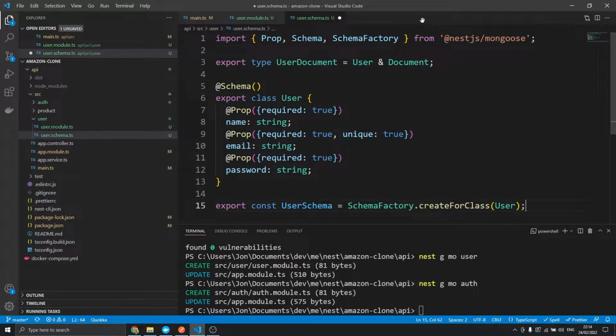And note, as discussed in the previous video, we're making a document which also has the ID, version, and a bunch of other properties associated with it. So we'll get all that. So that's the user schema. Let's take a look at the user controller. The user module. Actually, let's just go to the user service first.